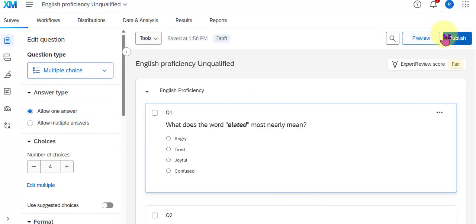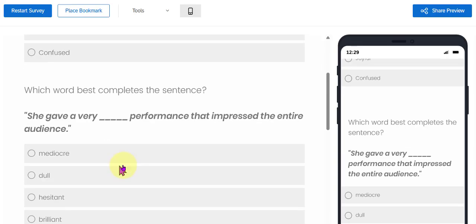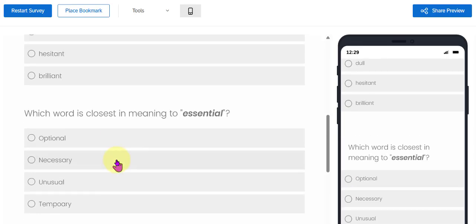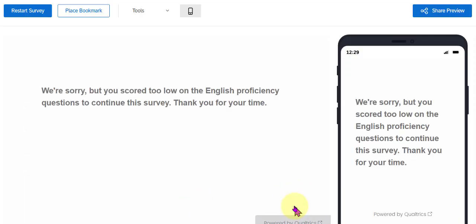And we're going to preview it. I'm just going to pick a bunch of wrong answers here. And then I'm going to hit next. I should get the error message. Ta-da! It works. Oh, thank God.